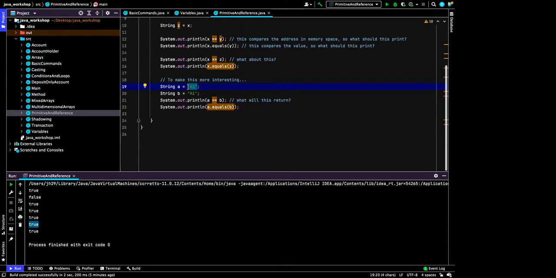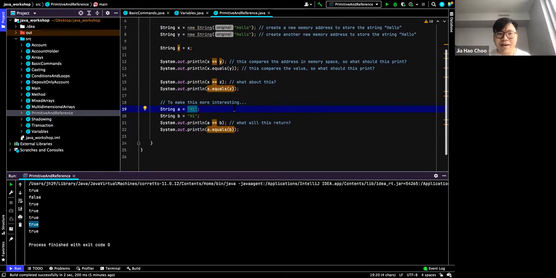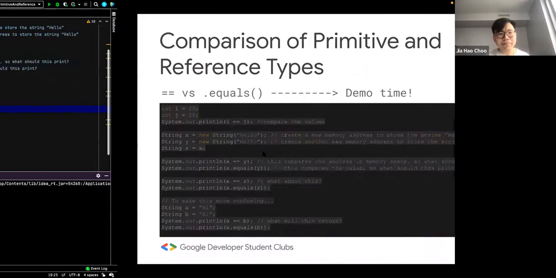Okay, thank you. Yeah, sorry, this is a bit confusing, and Java is, for me, a very confusing language. There are a lot of things that we can do in Java, and I never understand it, but this is how they are designed.